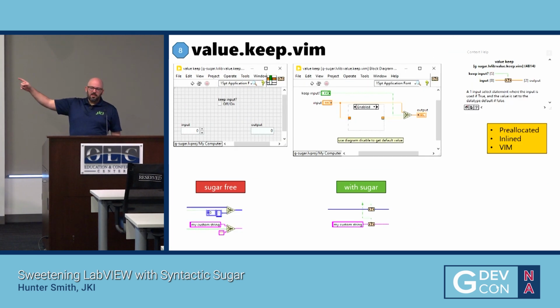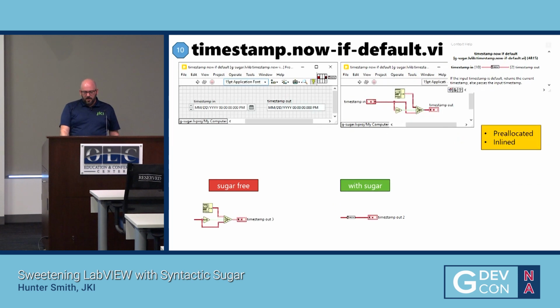Like, so this one, using a diagram disable structure to get a default value. I'm being clever. If you're being clever, you've got to leave a note. But this one, is there anything worth explaining? No. Well, or even, you'll notice the VI descriptions.